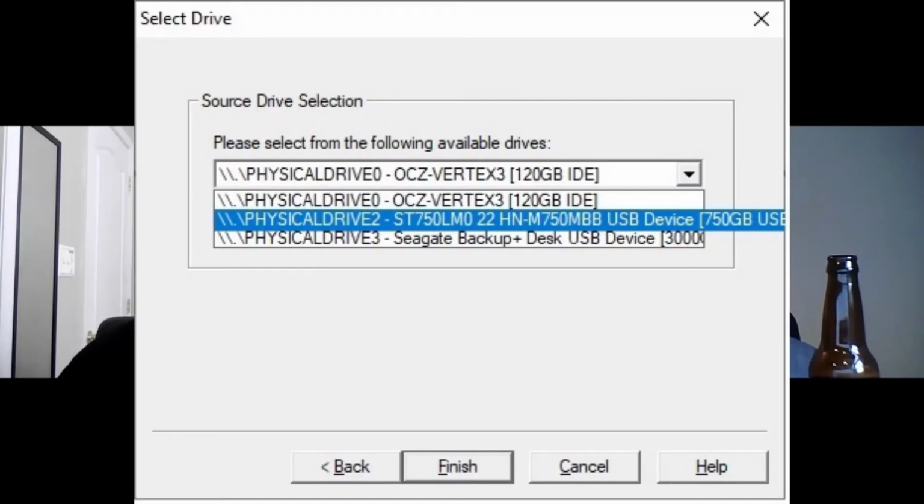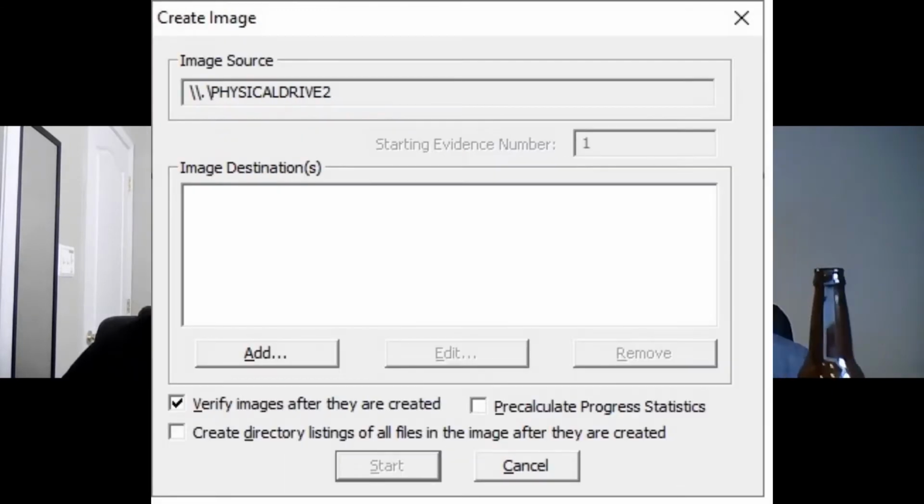And I'm choosing to image physical drive 2. And you validate that it's the right size. I happen to know by looking at the label, this is a 750 gigabyte drive, and you see 750 gigabytes next to physical drive 2. You know you've got the right drive.